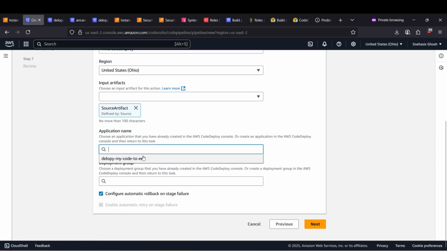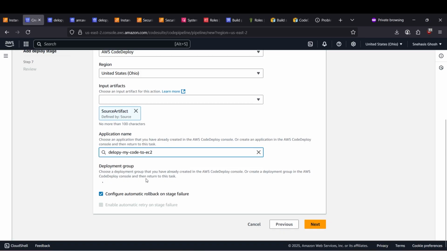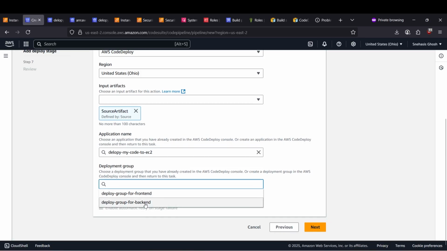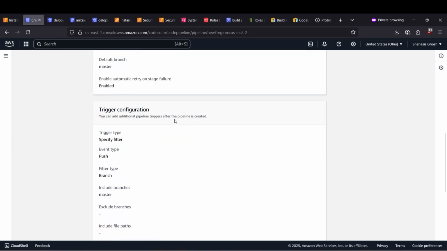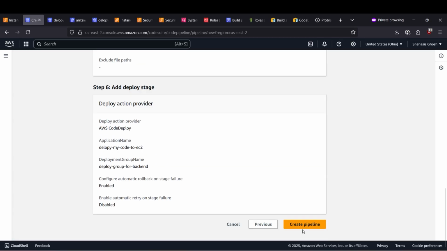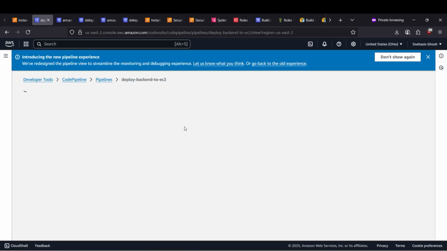Now here we are going to select the same CodeDeploy application that we have, but this time we'll select the backend group, because this is for our backend. Let's click on next. Now we have created our pipeline. Here we don't have the build stage. Let's just click on create pipeline.